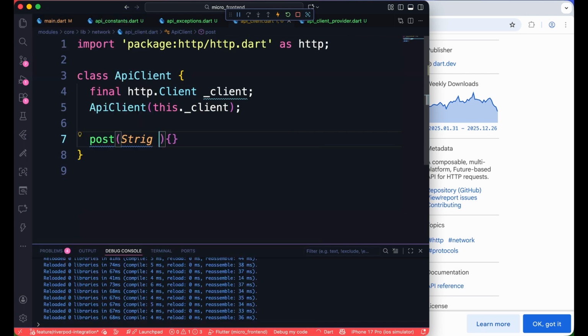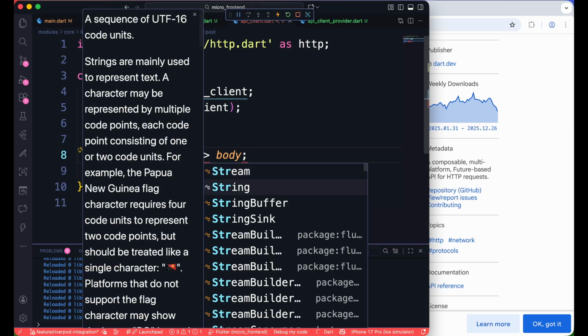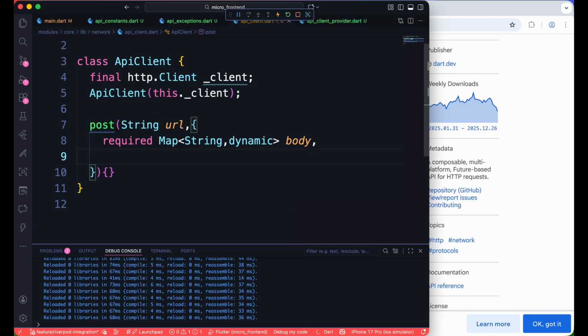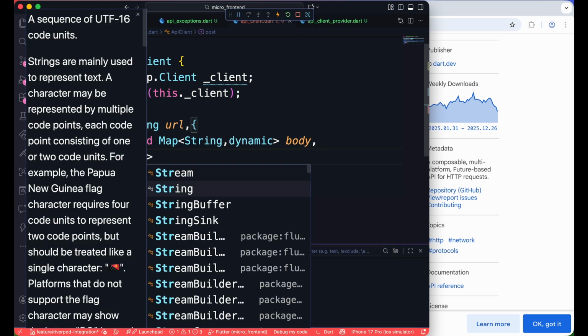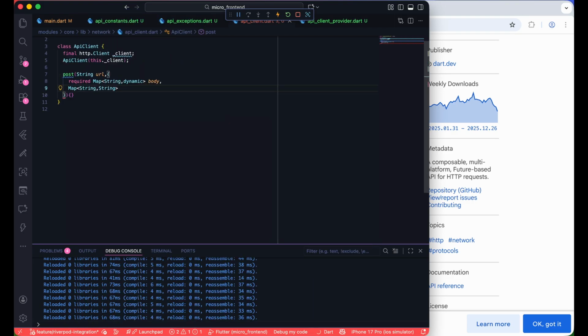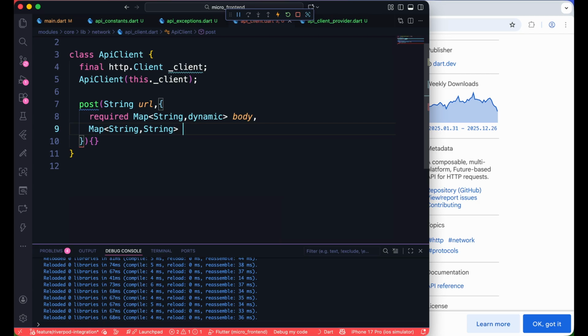First of all we will add String url, comma, and we will keep something required, which is my body. The body will be a required parameter, and this will be Map of String comma dynamic. The other thing will be Map of String comma String. Let us zoom out. Okay, this will be my header.